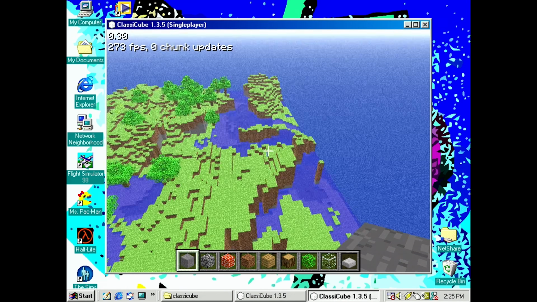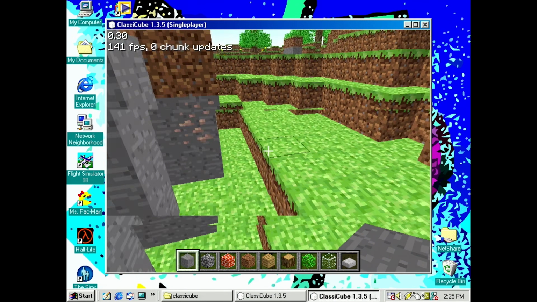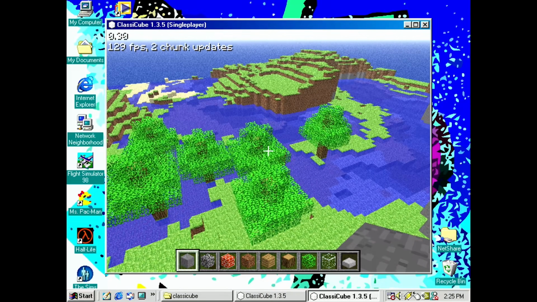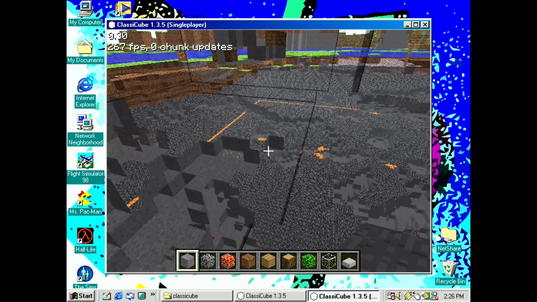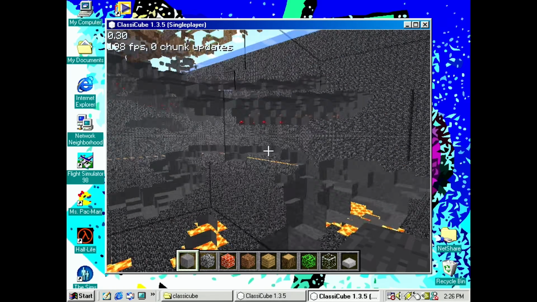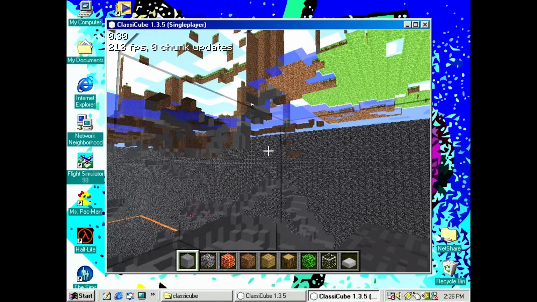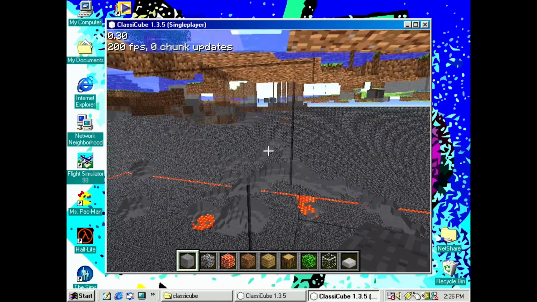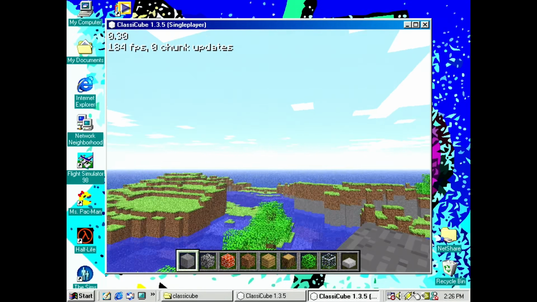And I can fly, I can move up, I can hold down E. I can turn on no clip by, I believe that is X. Yeah, so there we go. So I can just zoom through this world super fast. You can see all the caves and stuff down here. Again, this really takes me back to the classic Minecraft days.